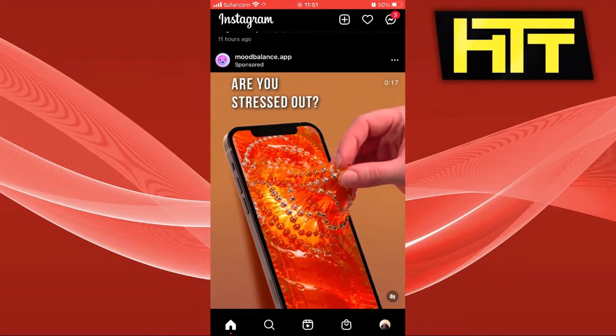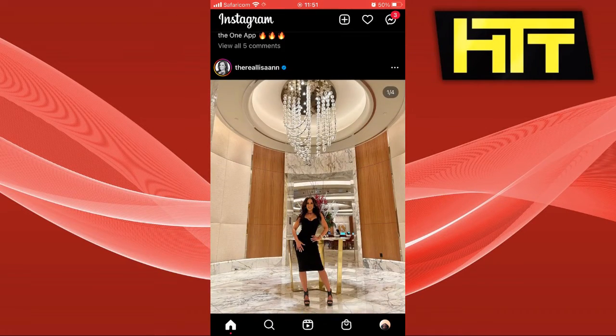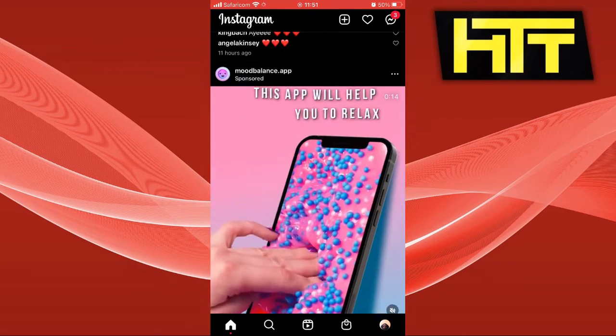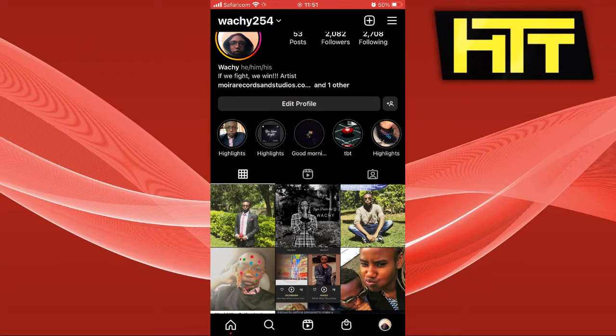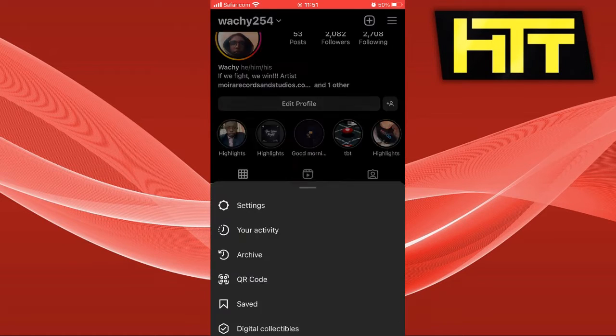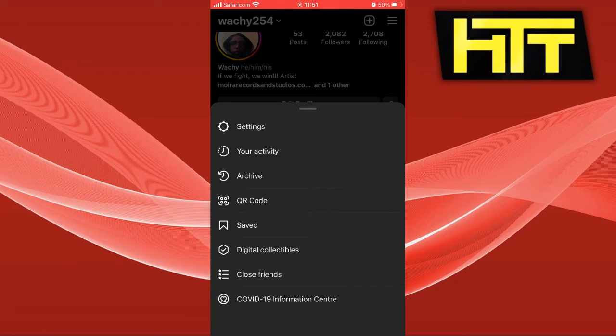But before that, you actually have to like some pictures and videos in order to see your liked posts. So you want to click on the three dashes on the top right corner of your screen, and you are going to click on settings.